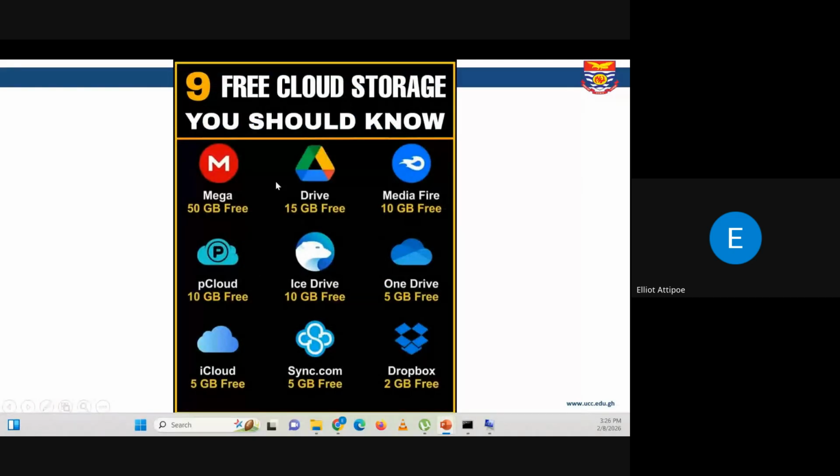There are other options for us, but with Google Drive you get 50 gigabytes free. Microsoft has OneDrive, which gives you 5 gigabytes free. There's also iCloud, where you get 5 gig. Dropbox will get you about 2 gig. But there is also Mega. I've never tried that, but it says you get 50 gigabytes free. I don't know how true that is.